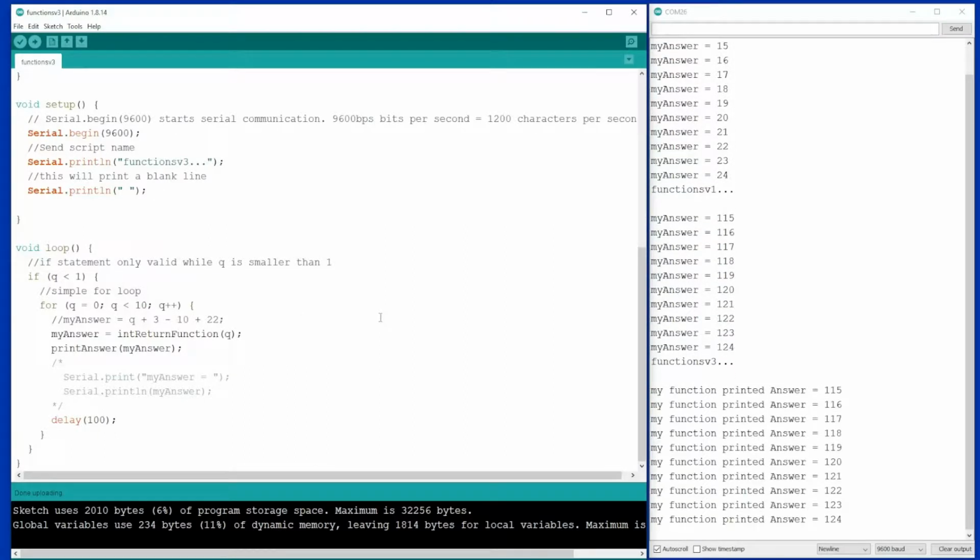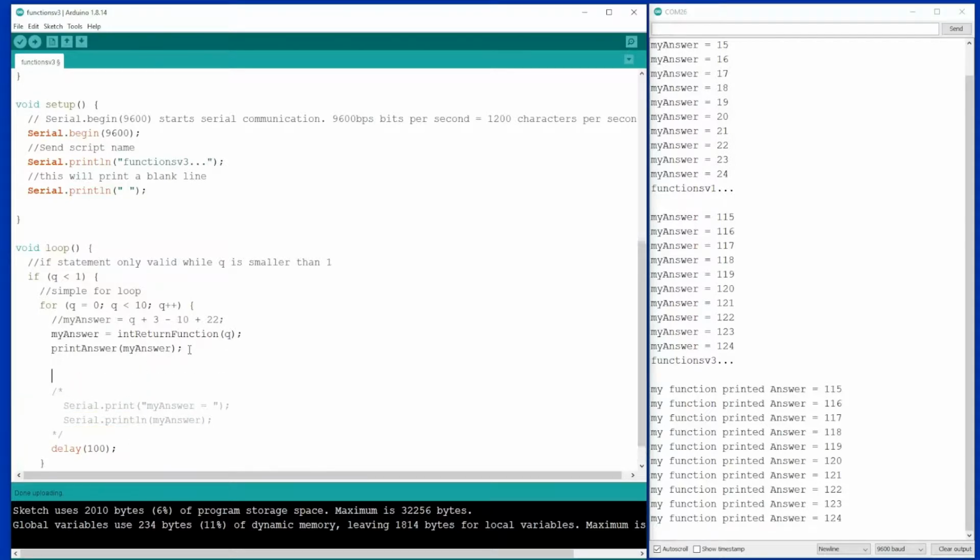So there we go. So what our code has now done is it has called the first function, it sent the value of q to the function, and it's got the result back after our little bit of mathematics has been done to it. Then we've taken that answer and we've sent it to our next function, which has printed out our information.